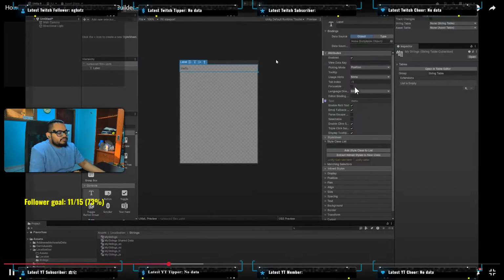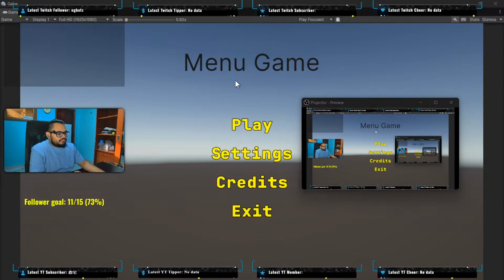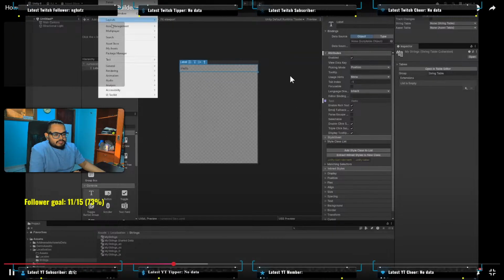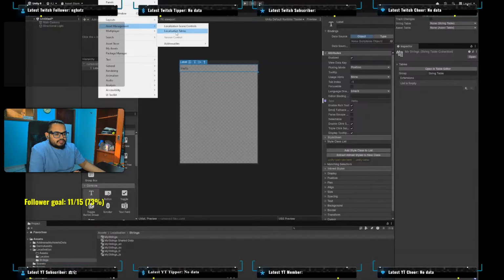So the next thing you'll probably want to do is a different font per language. In this instance, it does support it, but we'll assume it doesn't, and we want to change to a different type of font. So we want to create an asset table. So window, asset management, localization table. So we're back to here again.